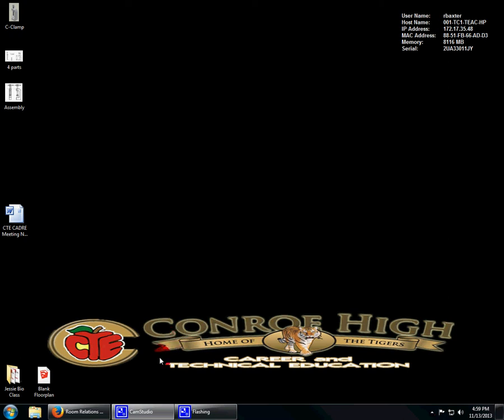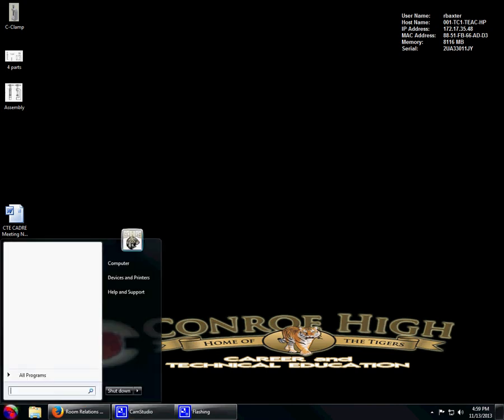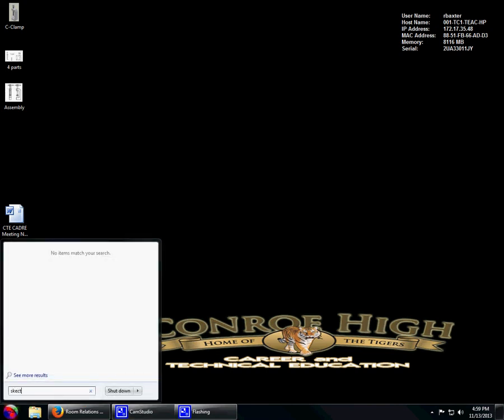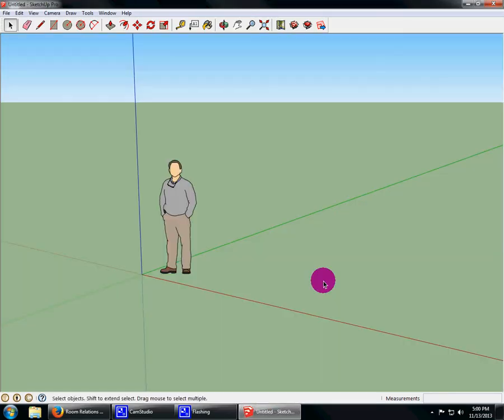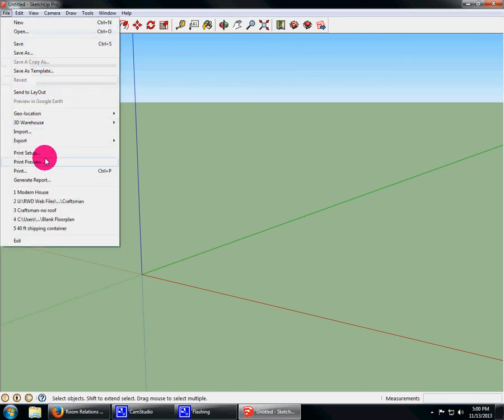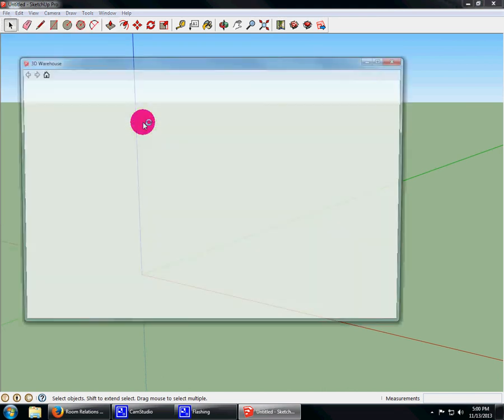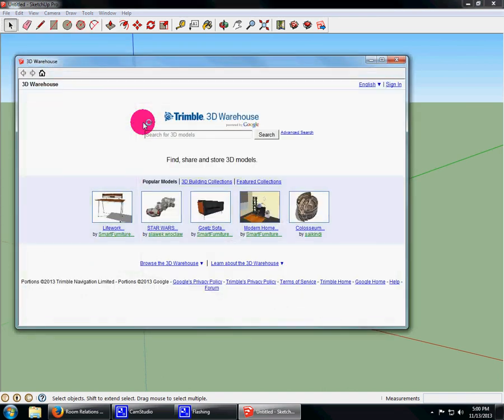Okay, so this first one we're simply going to use SketchUp. Why do we use SketchUp? Well, because a lot of the industry started using it. So I'll type in SketchUp, it's going to pull up SketchUp, and I'm going to start using it. Step one, I want to get rid of the guy, because we don't need him. And now I'm going to go to 3D Warehouse, and I'm going to get a model, and search for a housing type that you like.